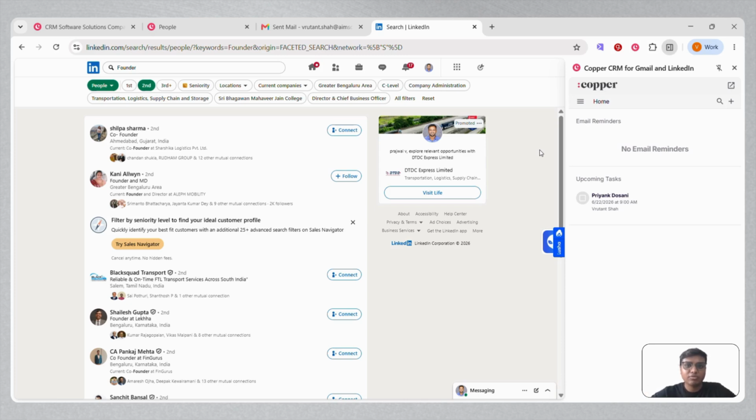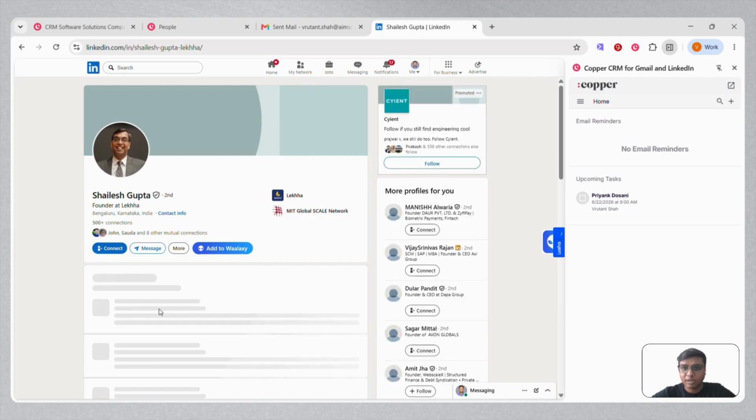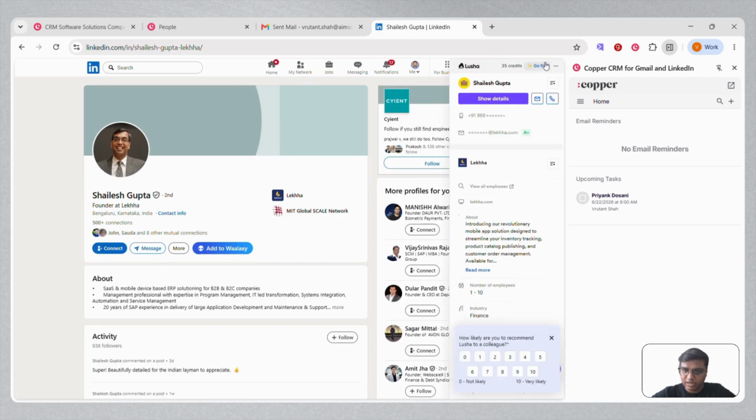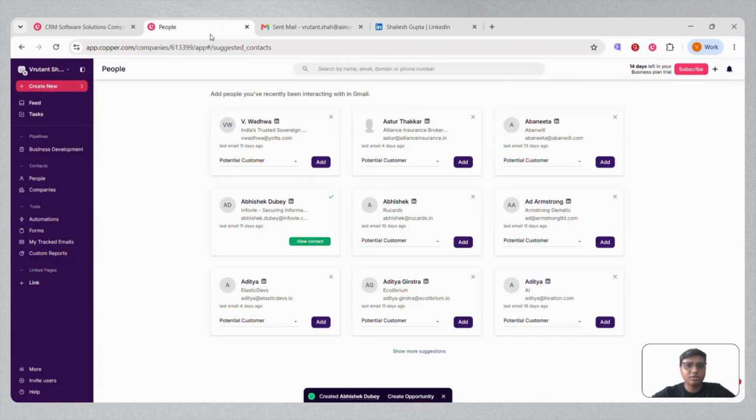The interesting thing over here that Copper offers is, say this is a very basic LinkedIn search that I have done, and this is the person's LinkedIn profile. As you can see, when I hovered over it, immediately that person's data got captured over here, and all I need to do is click on add to Copper and every single detail about that person gets populated on my CRM. So it's that easy to get the data of a particular person.